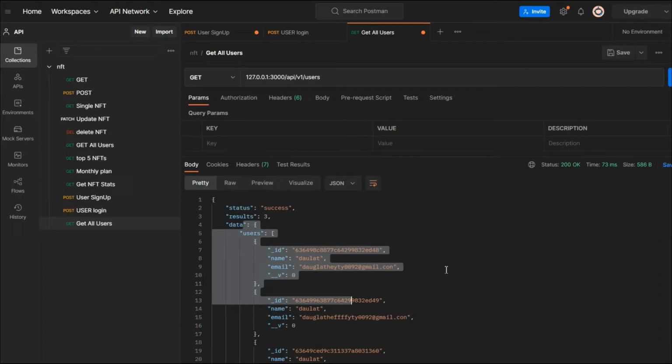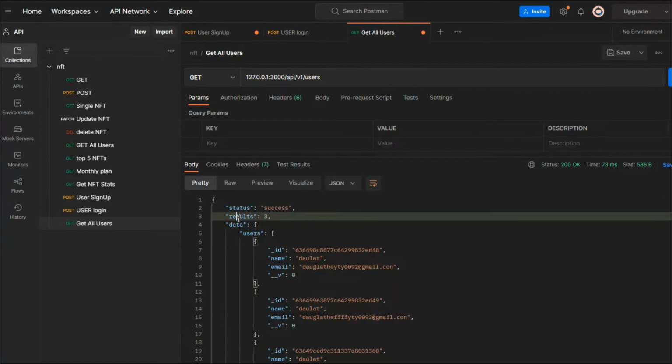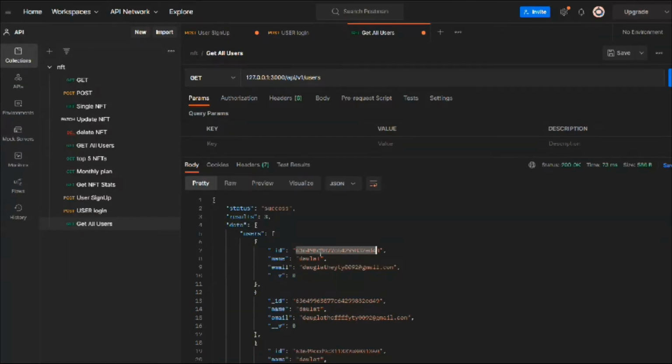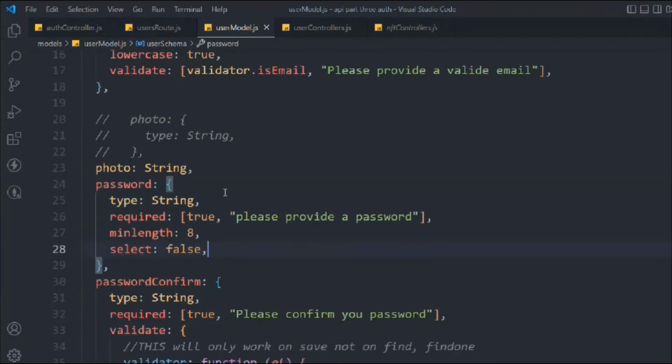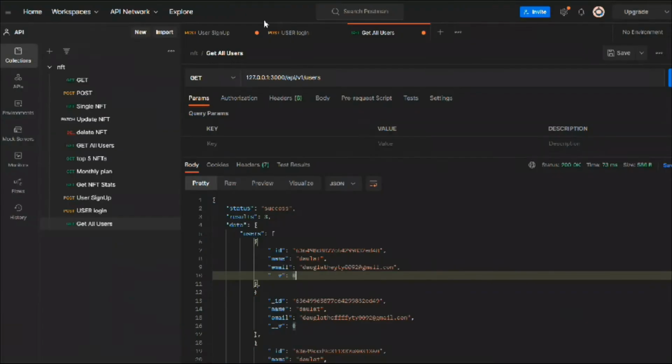and we are not displaying the password. Okay, so it's hidden. You can see we have the ID, we have the name, and the email address. The password is hidden. So that looks pretty fine. We are easily able to query. Hope this makes sense to all of you guys. Because of this select false, we are not displaying the password in the output. Okay, so that looks pretty good.